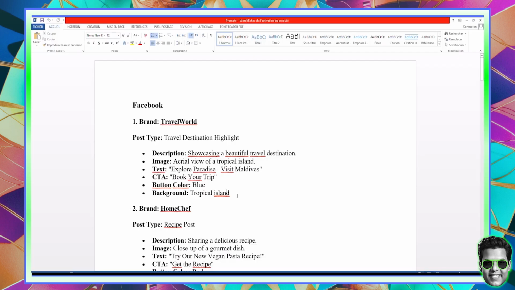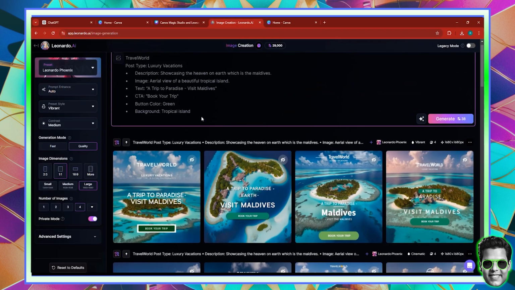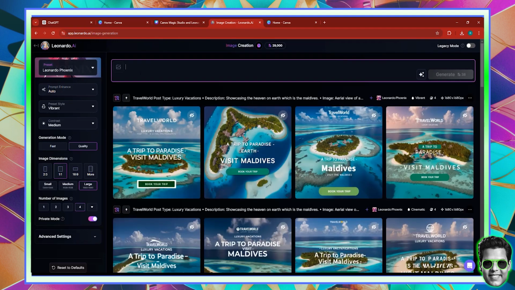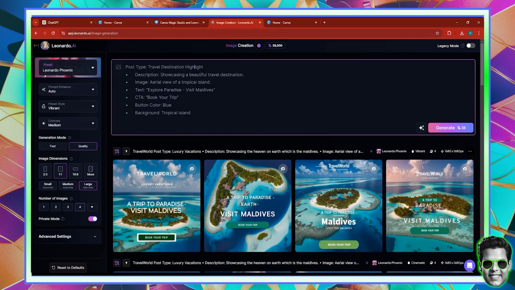This time we're going to copy this like it is. And we're going to come back, come down here. We don't really need to have a brand, so I'm going to remove that from the top. The post type we're going to say is an educational post about the benefits of berberine for diabetes. Then the description is showcasing the secret of using berberine for diabetes.